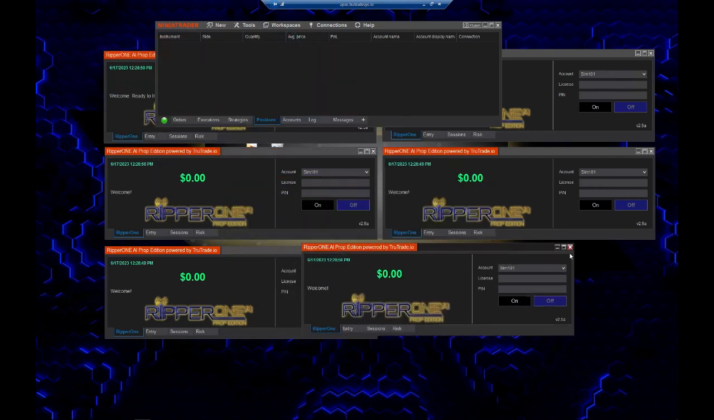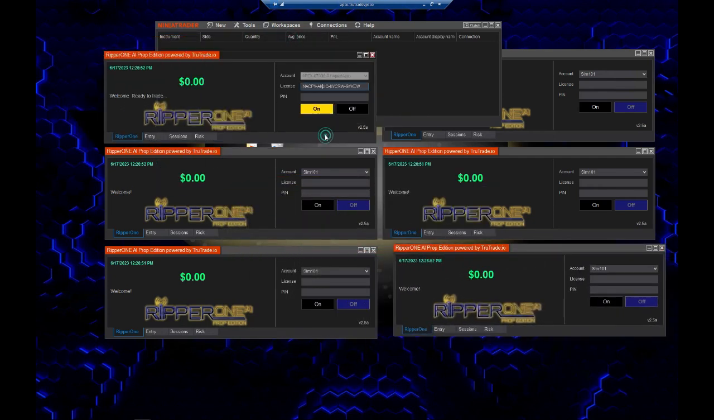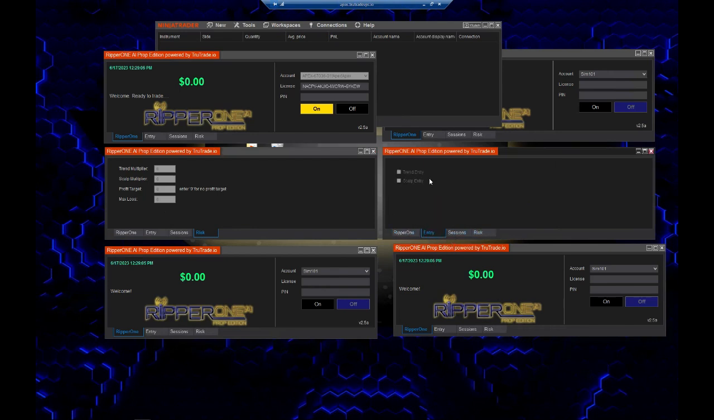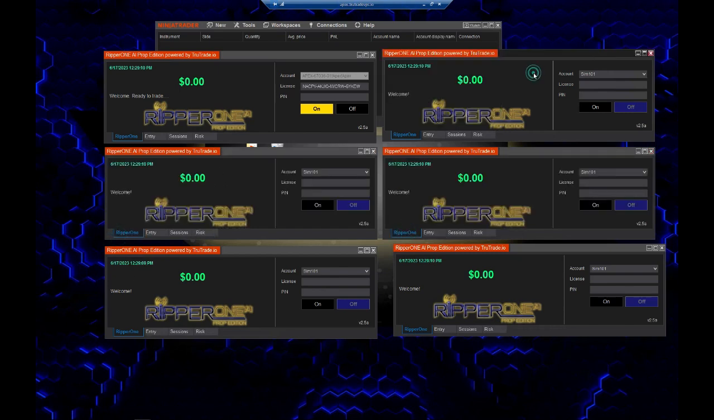Now, they can all be different sizes. This can be a 50, this can be a 150, this can be a 300, and you can tweak all of the settings. Like, let's say, for example, you want the 50 to run a scalp multiplier, a scalp entry, right? And you want the 150 to only run the trend entry, right? So you can mix and match there. You can run both. So you have an extreme amount of flexibility.